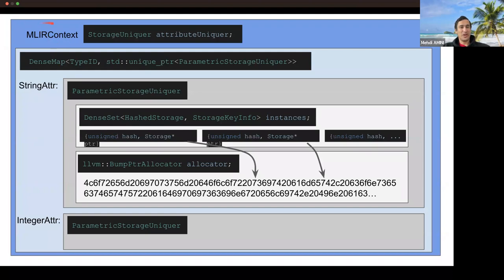So the big blue box is the MLIR context. It contains a storage unique. Inside the storage unique, there is this dense map that maps type ID to parametric storage unique. So those are the keys of this map: string attribute, integer attribute, any kind of attribute. And each of the attribute classes will have its own storage unique.